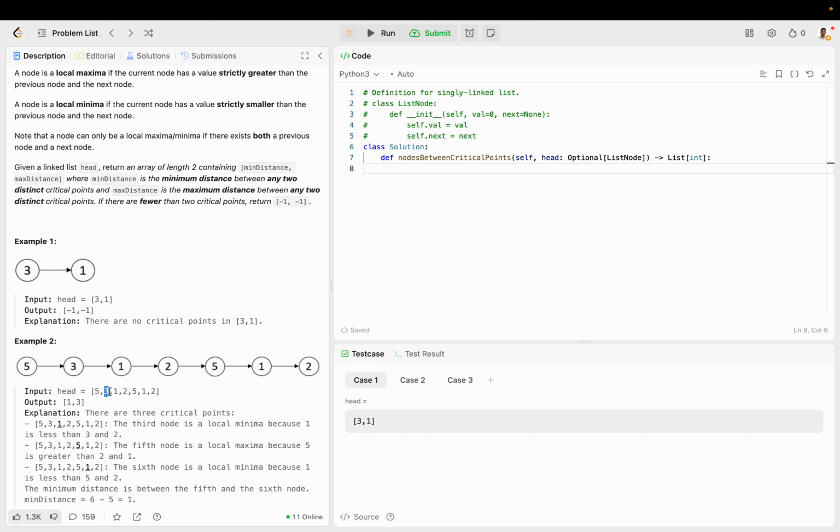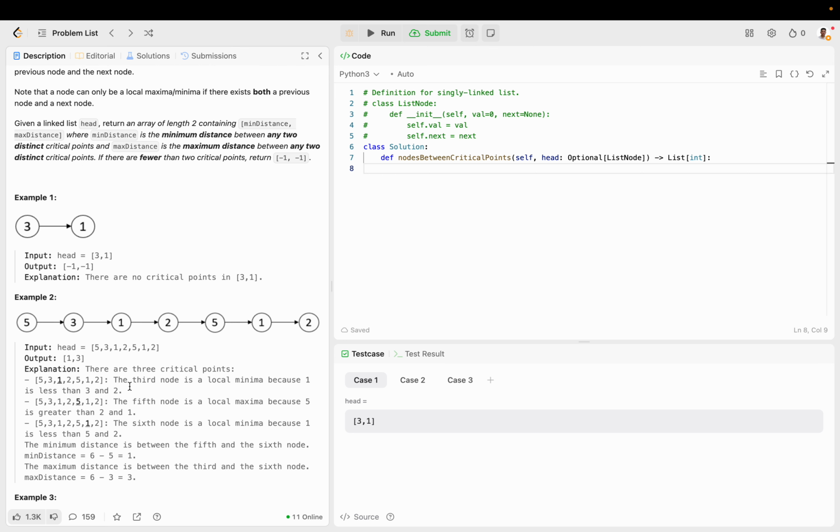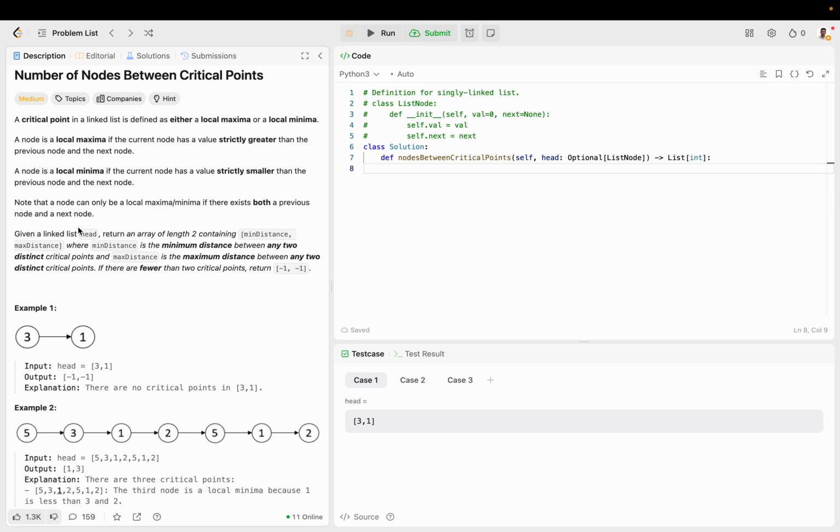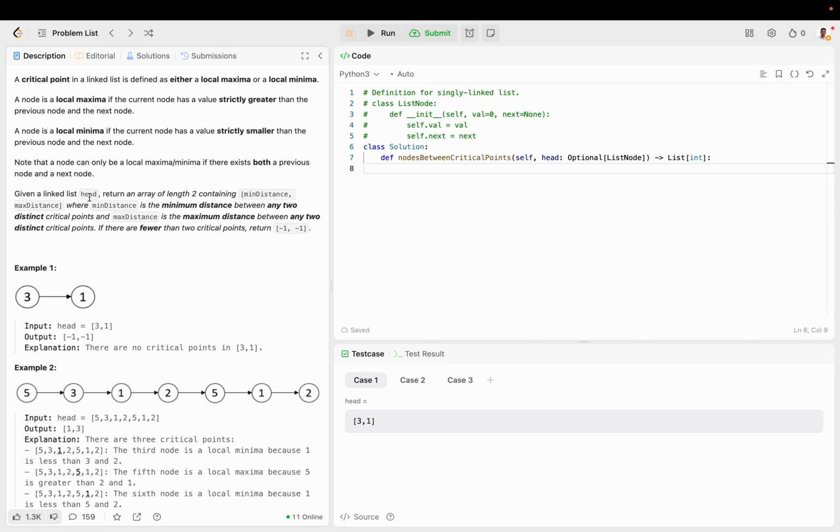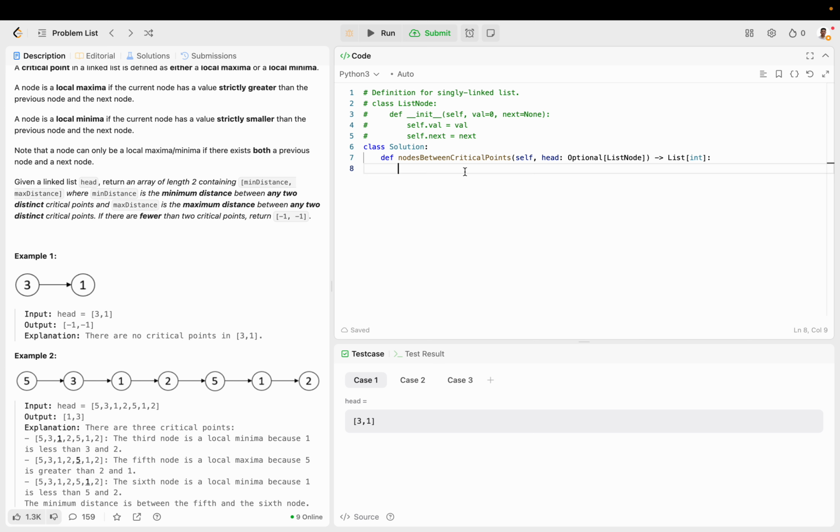So for example, 3 would have to be smaller than 5 and 1 to be classified as one. A node is critical only if both the previous and the next node exist. Return an array containing the min distance and max distance between any two distinct critical points, the minimum and the maximum. If there are fewer than two critical points, return -1, -1. Okay, this one obviously is because there's not even 3 nodes.